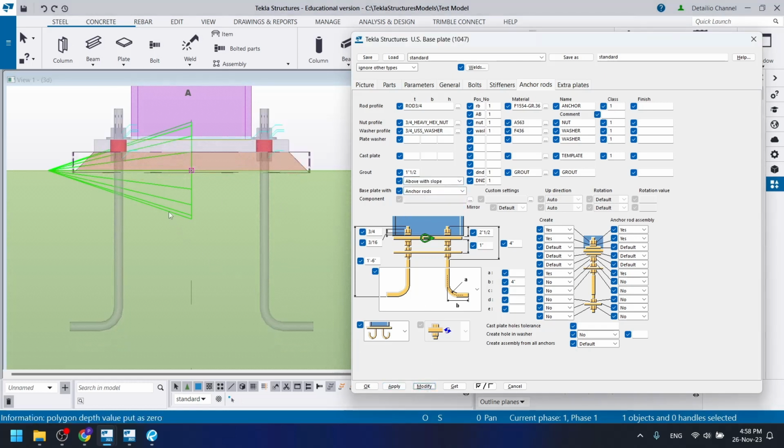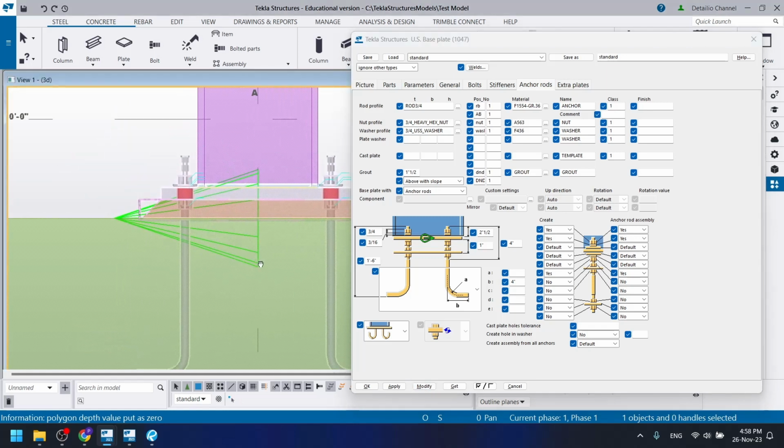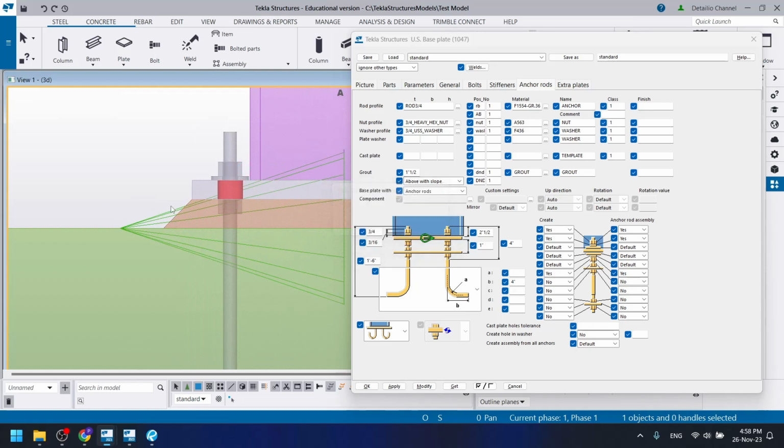will relocate the grout and change its size. As you can see, our column moved, the base plate moved, and the grout moved. I'll redraw and measure to check whether the grout is of the correct size. As you can see, it is at 1.5 inches.